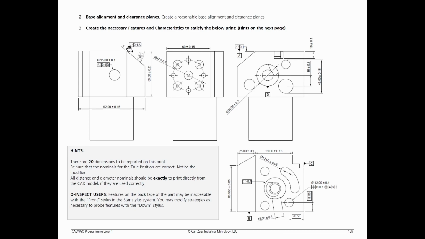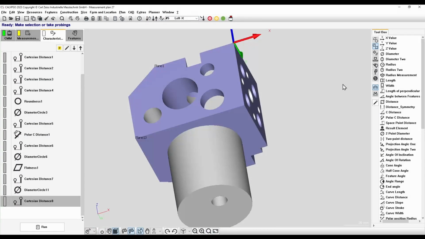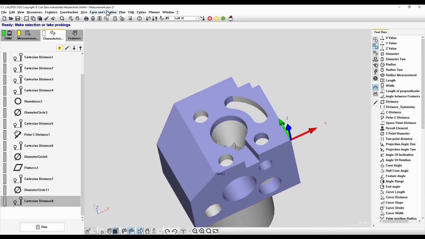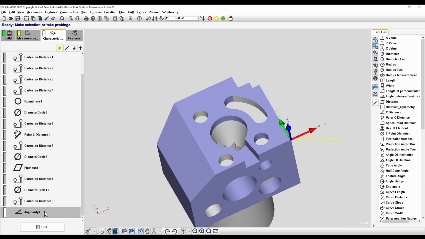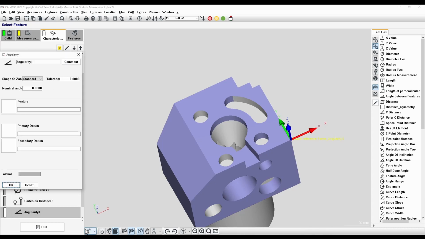The next characteristic is an angularity of the angled plane to datum A, which is the top plane. We can drop in a form and location angularity. The feature being controlled is the angled plane. The datum is datum A. The tolerance is 0.1. The basic angle on the print is 40. That is correct.